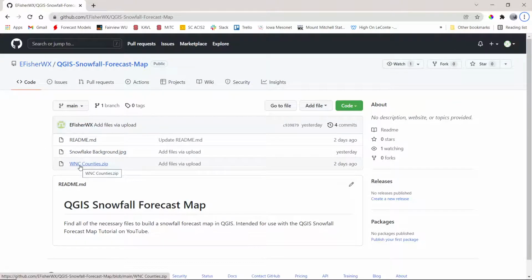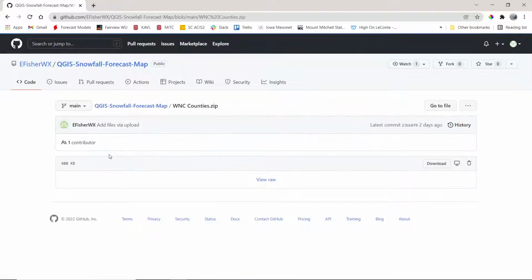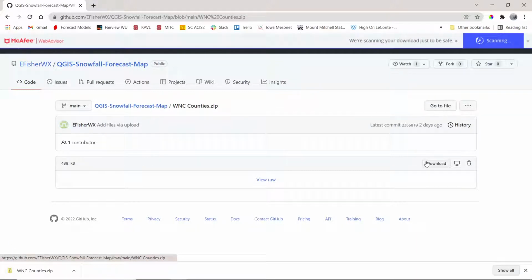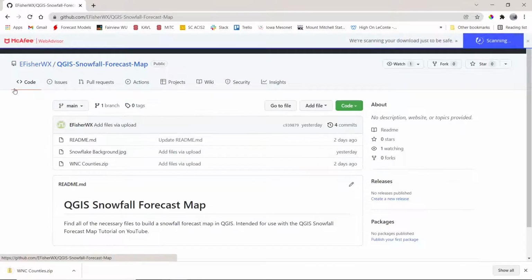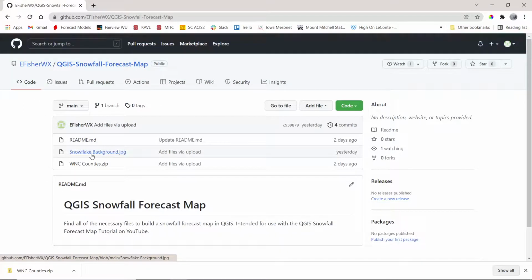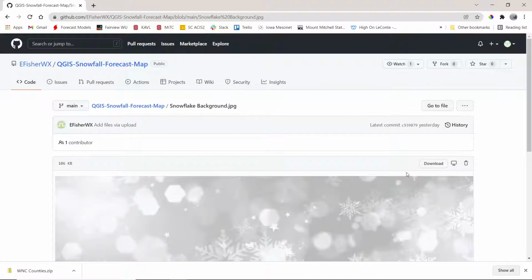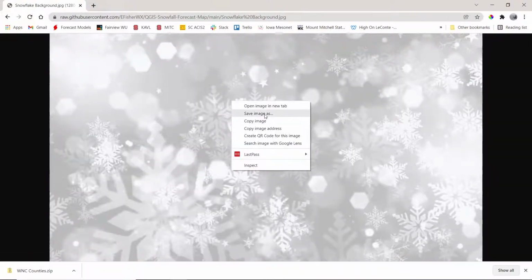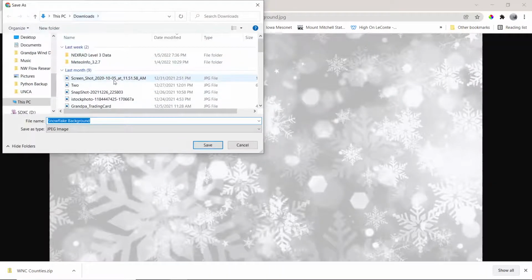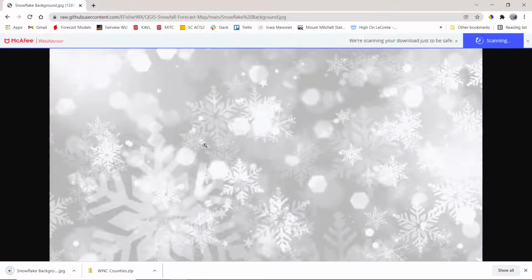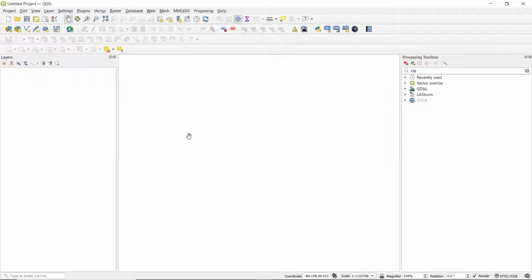So we'll start with the WNC counties, click on that, and then just select download. That'll go straight to your downloads. Then we'll head back over, click on code in the upper corner to get back to the original GitHub repo, and then click on the snowflake background.jpg, select download. It's going to bring up this page. You can just right click and select save as, and we'll put it in my downloads. We'll just save it as snowflake background. That's just fine. So now we'll head back over to QGIS.